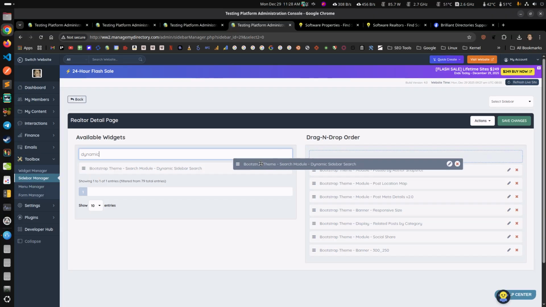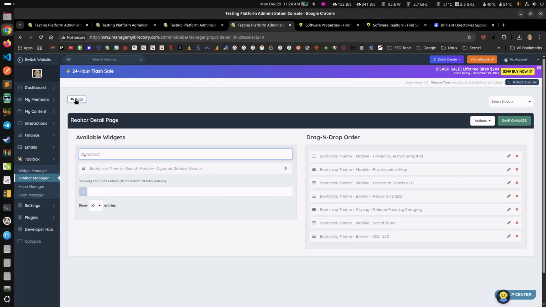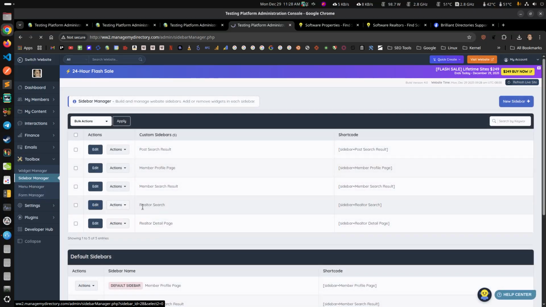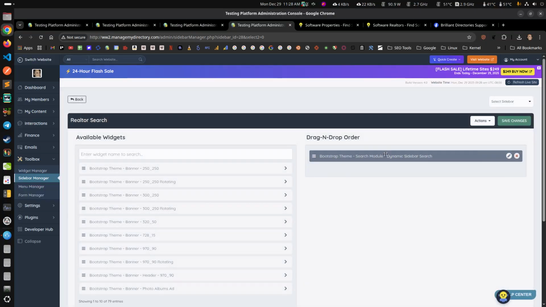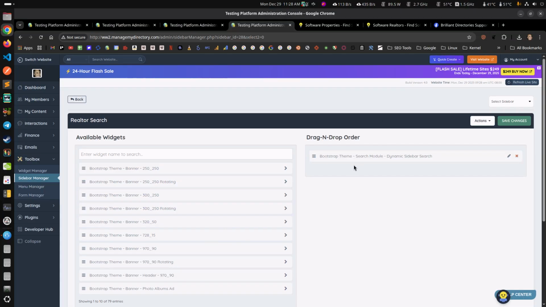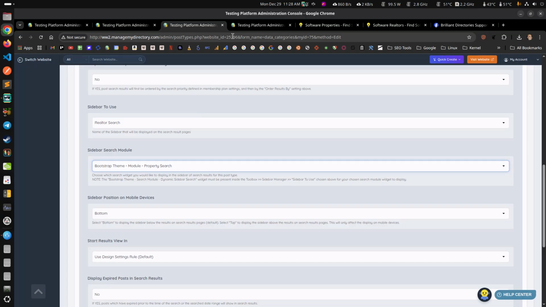Give me a second. I think I put the wrong, oh, this is the detail page one. Sorry. We want to edit this search, this one. Oh, there it is. Make sure that you have the search module dynamic sidebar search. This is a widget that, when you put it there, instead of you having to manually put a specific search for each feature, it searches this field. Like this widget searches this field and puts whatever you put for that feature. So you save some time, okay?